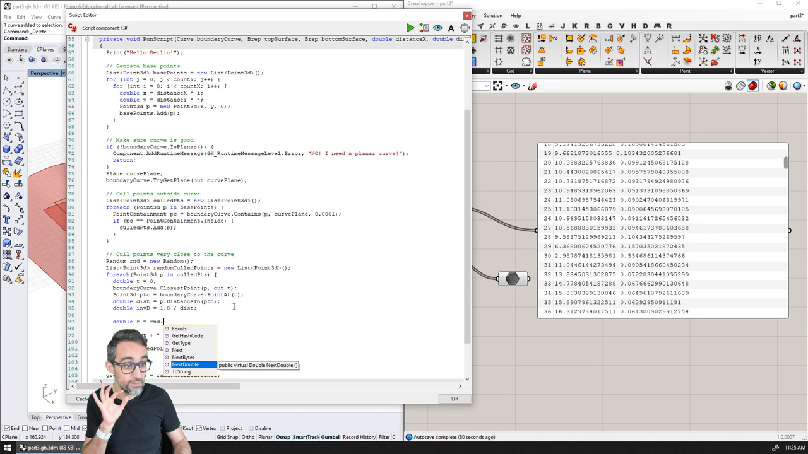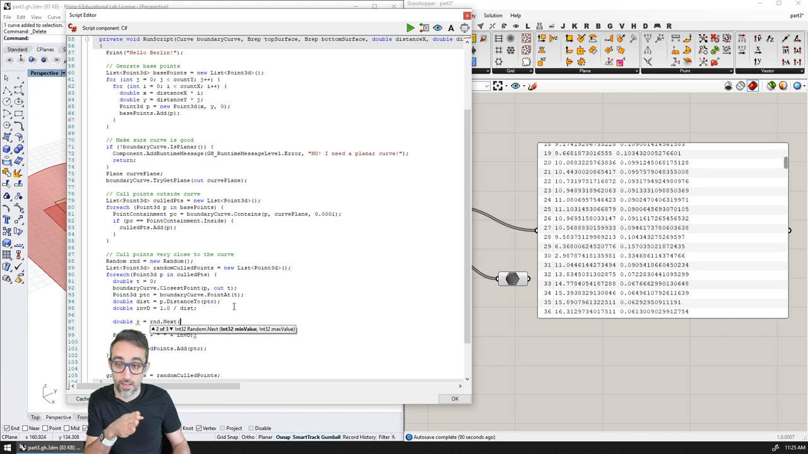The Random component is actually very simple. When I say Next, it tells me that it can give me a random integer, which is either 0 or 1, a random integer between a minimum value and a maximum value, but that's only for integers. For doubles, for precision, I want to use NextDouble. What's interesting about NextDouble is that it will always give me a random value between 0 and 1.